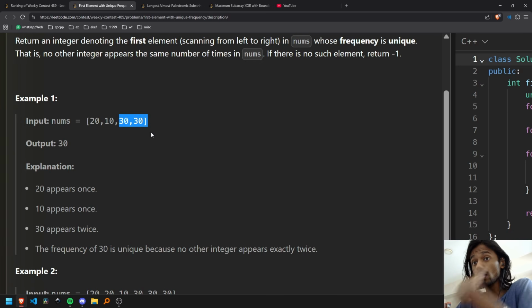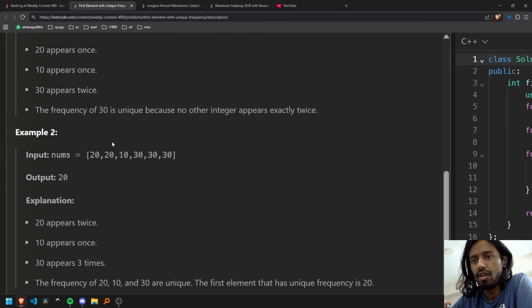Here, let's say 10 was also appearing twice, so if we had 10 here, then the frequency of 20 would be 1, 10 would be 2, and 30 would be 2. But the frequency of 2 itself is 2, right? Since there are 2 elements which are appearing twice.